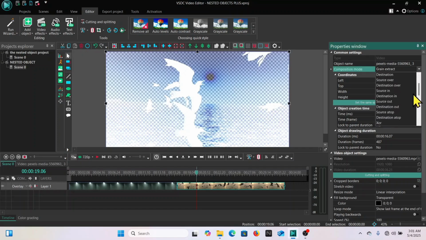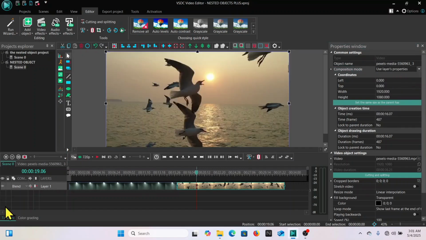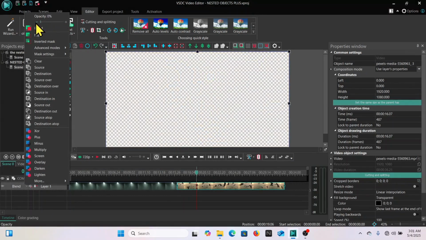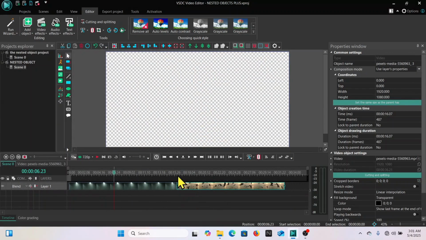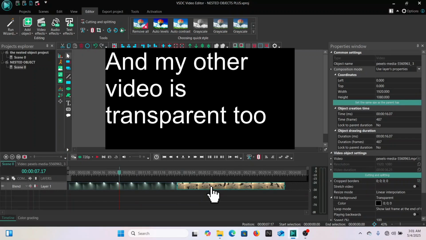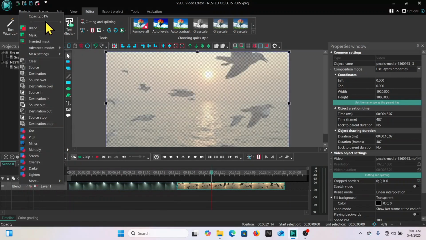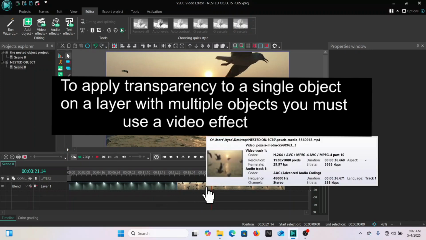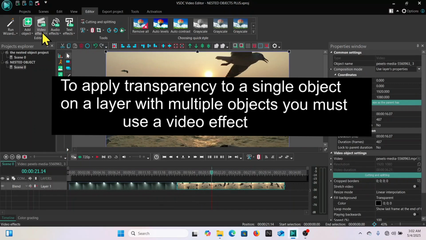The other thing about the composition area is that you have the opacity slider up at the top. Your opacity slider will affect everything on the layer. Okay, just like that. Your opacity slider affects everything on the layer. So my rain video is transparent. It depends on how far I move my slider over. You cannot control opacity for a specific object unless you put a video effect in there.